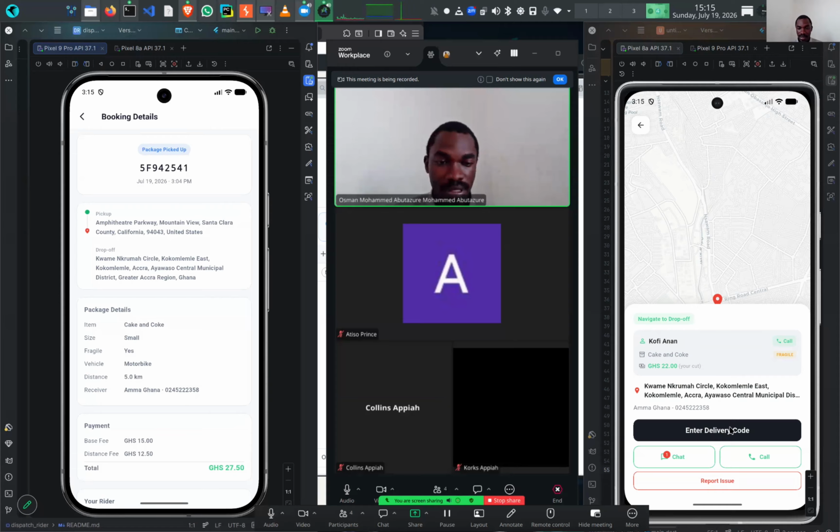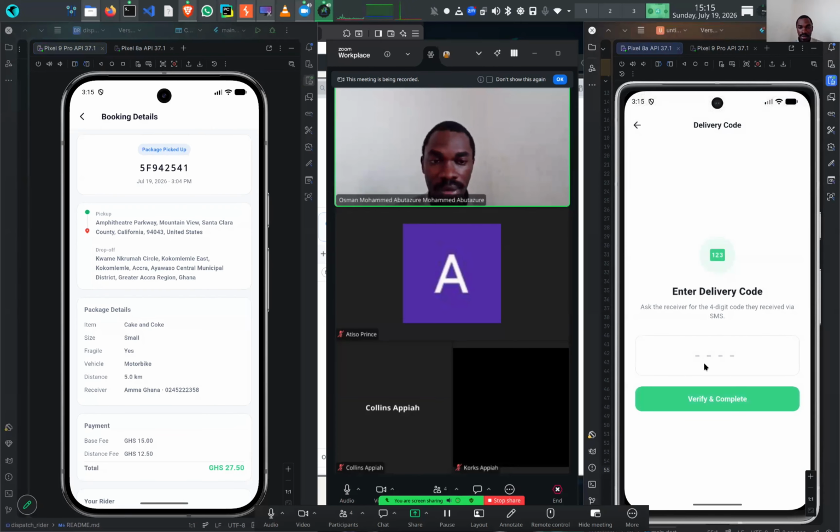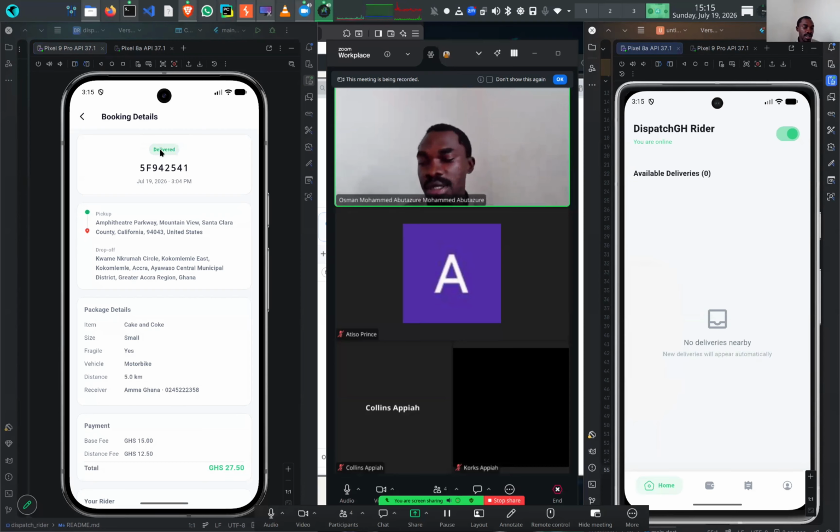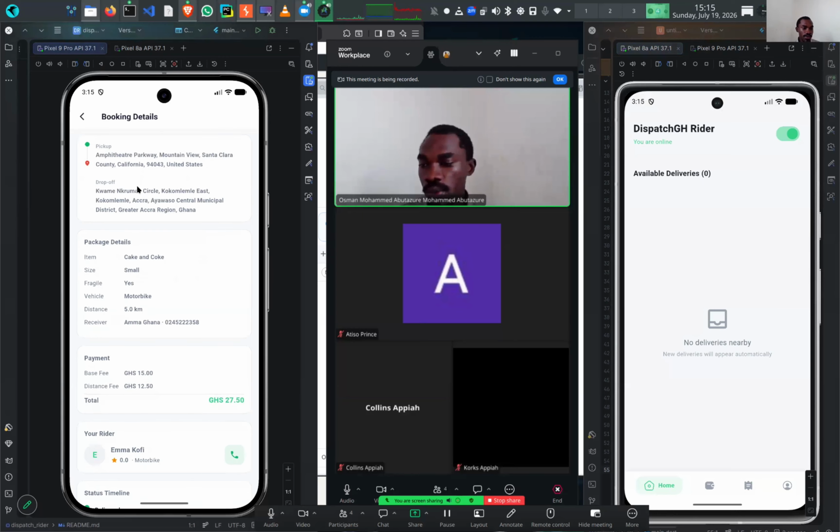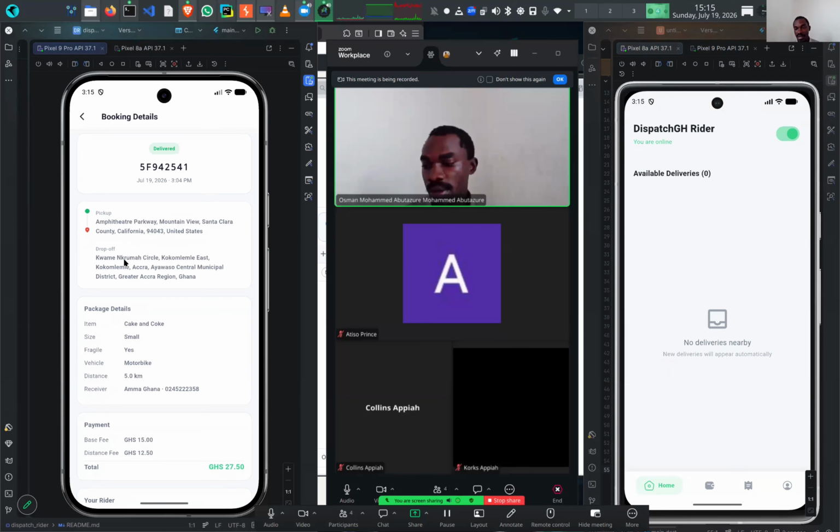Let us click this, enter delivery. So we enter the OTP for the proof of delivery, that is 4927. We verified. Now delivery completed. We are done. So the delivery has been completed and the customer or the sender has been notified that the item has been delivered.